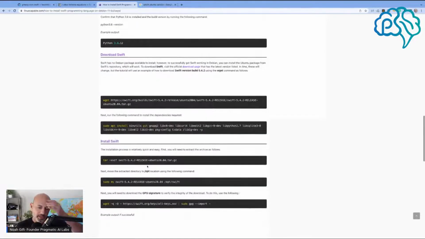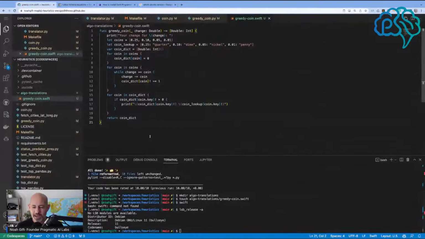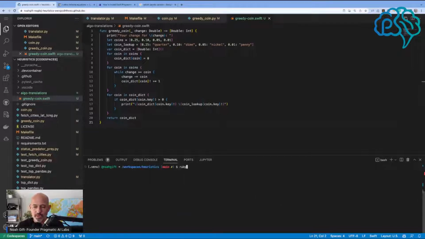Wow, this is a little bit complicated. So I think I'm not going to do Swift, so I'll have to come back to this one. It looks good, but let's see what languages are installed. Do I have Ruby?